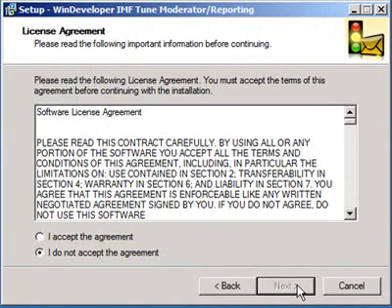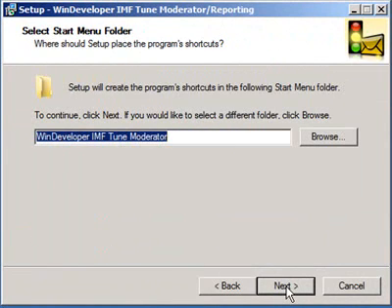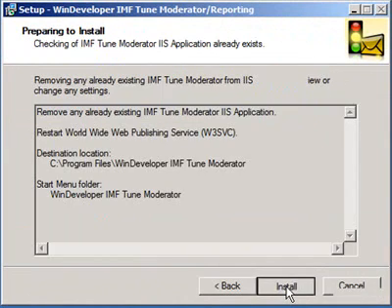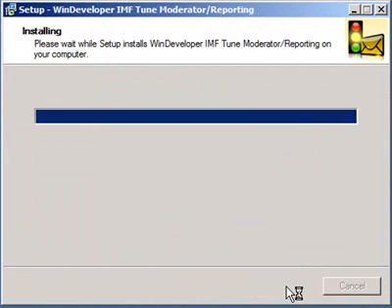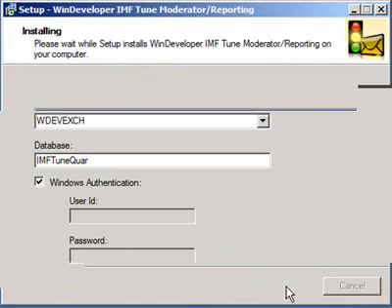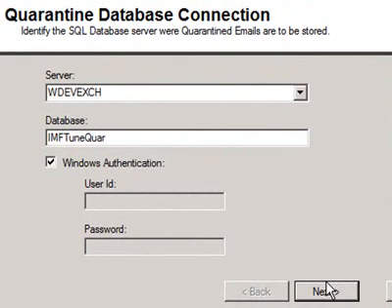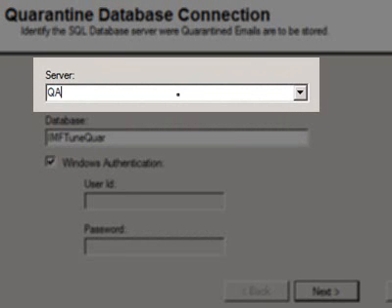To activate quarantine and reporting, we have to also download and install the quarantine component. At the end, the installation starts the quarantine database connection wizard. In case the wizard encounters any problems, this can be closed and restarted from the IMF Tune quarantine program group. Let me try connecting to the SQL server.